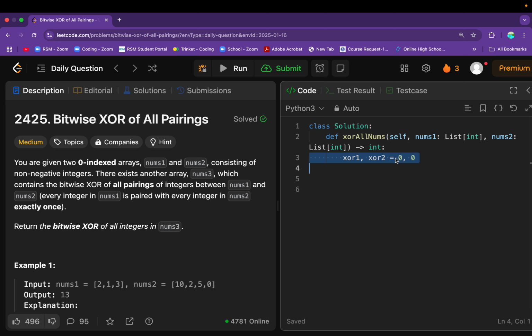And to reiterate what these two integers really do, they simply store the cumulative XOR of all of the elements in nums1 and nums2, respectively, for XOR1 and XOR2. And that XOR operation is always going to start with 0 because, of course, XORing anything with 0 would just leave that number unchanged, right? It would keep it exactly the same.